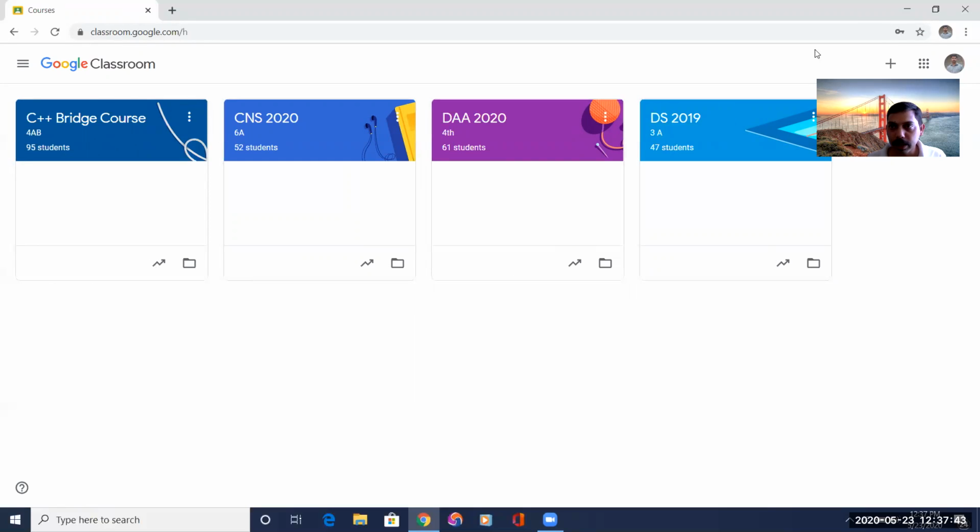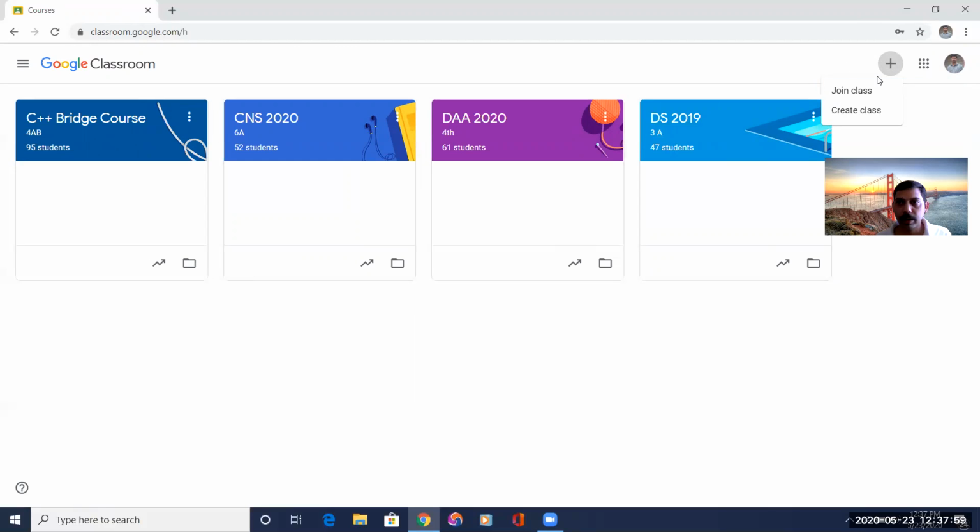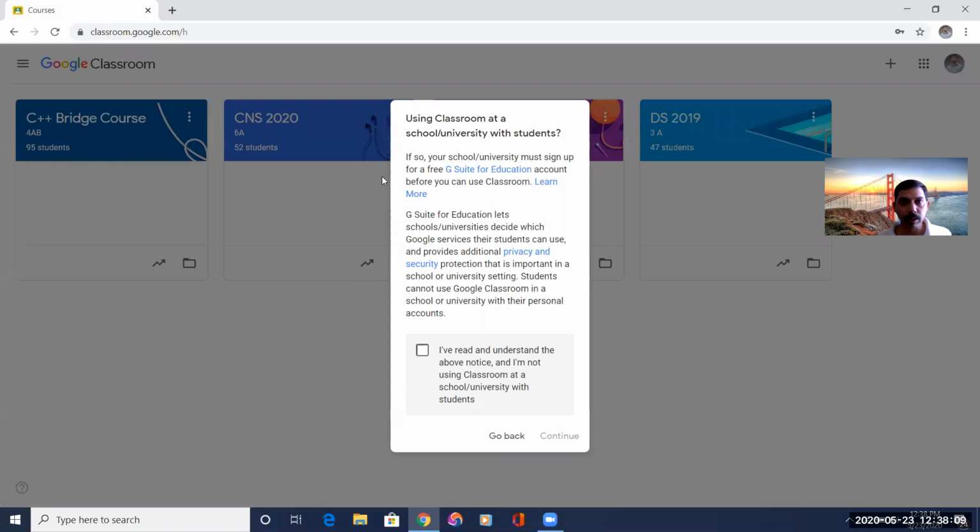On the top right hand corner, you can see this plus symbol. This is to add a new class. You press this button and click on create. Join class is for students, create class is for teachers. So you have to create a class now. It will ask for a disclaimer and you have to agree to that. Please read the contents of the disclaimer statement.